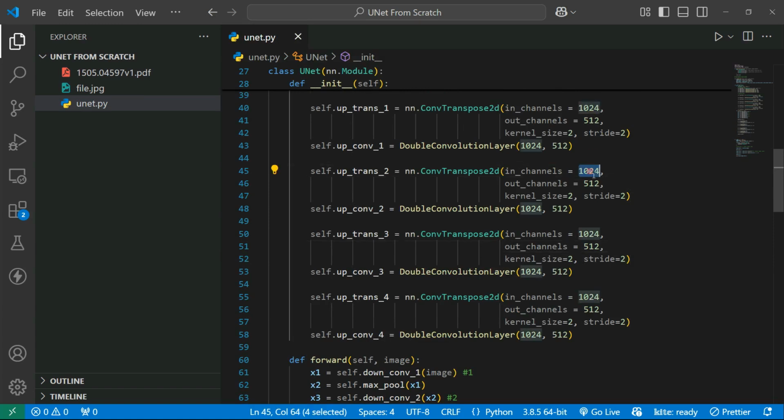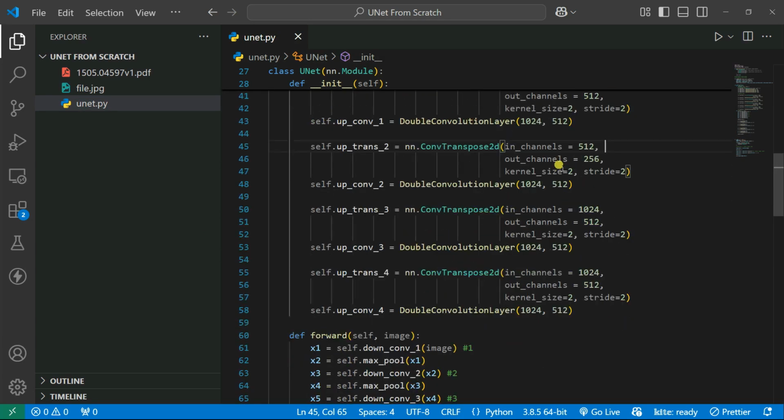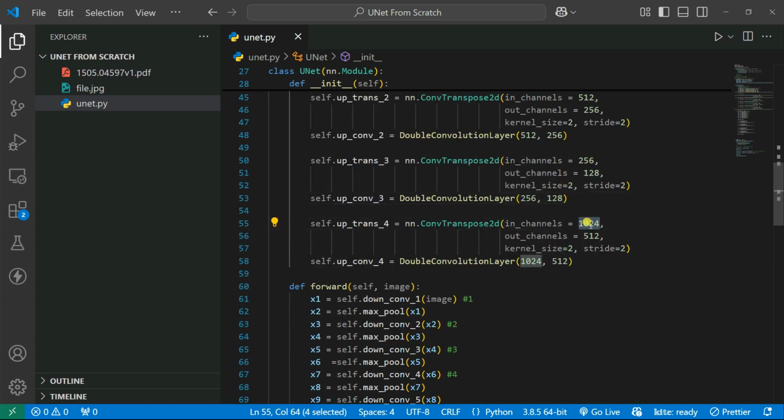So this 512, it should be 512, and it should be 256, and this is also 512, 256, and this is taking 256 and 128, and this is 256 and 128, and this 128 is followed by the 64, and it's the same thing: 128 and 64. Okay, we have the combination layer.